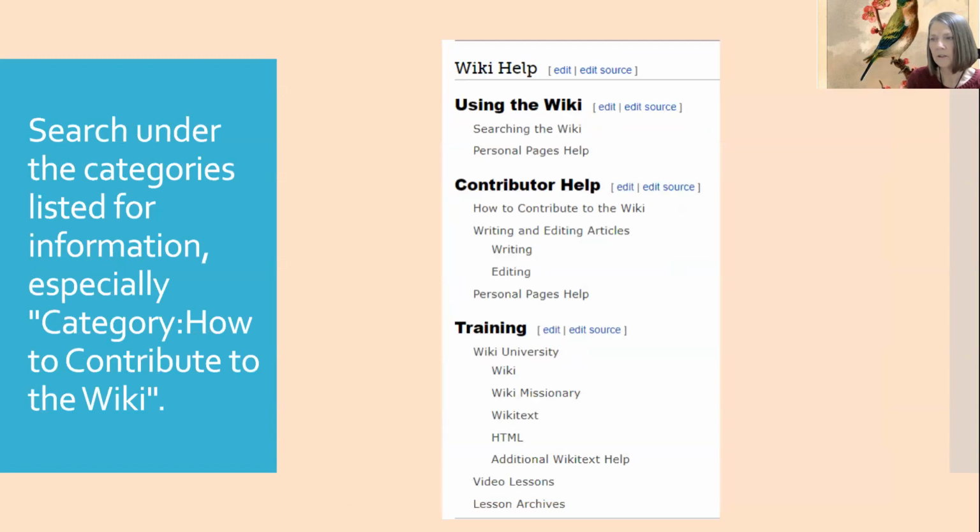And search under the categories listed there for information. Again, you're going to have to do manual searches on those, especially look up category how to contribute to the wiki. You can see that's under contributor help there.